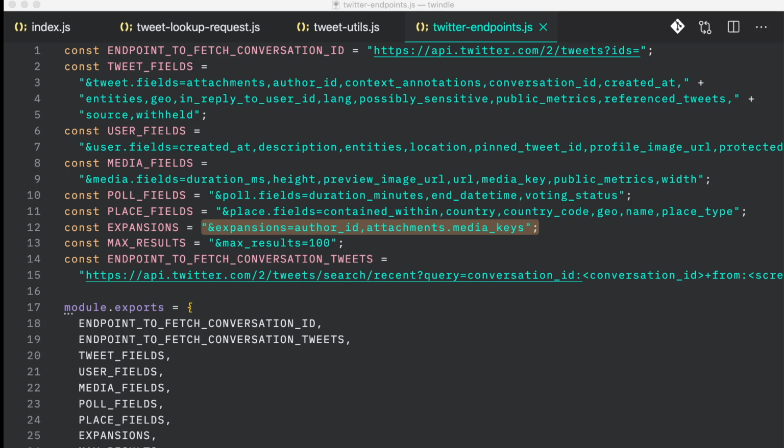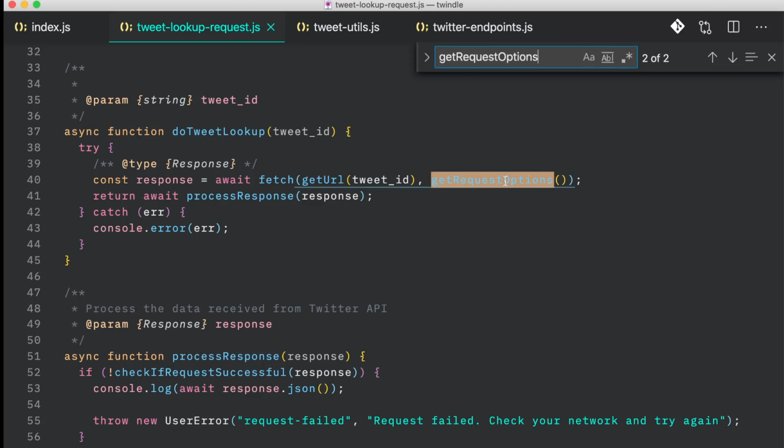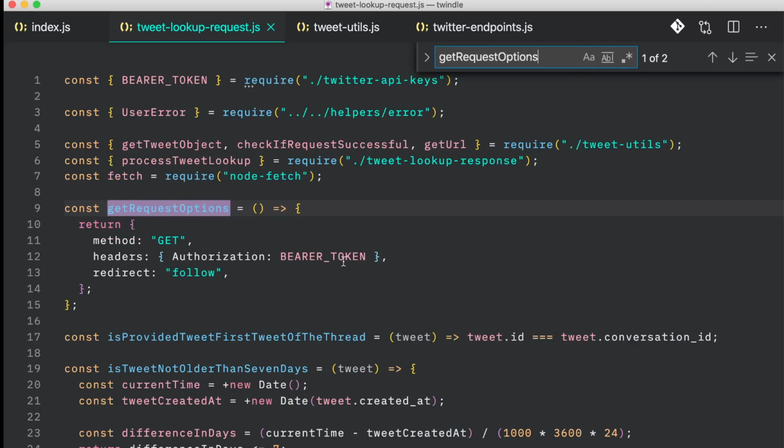Okay. So this is how I have constructed the URL with that specific tweet ID. So now we make the fetch API call, and you can take a look at the get request options where I simply place the bearer token. So, the tweet lookup request file. If you scroll all the way to the top, you can see the get request options function, where I simply place the authorization bearer token. And this bearer token is picked up from the environment file.